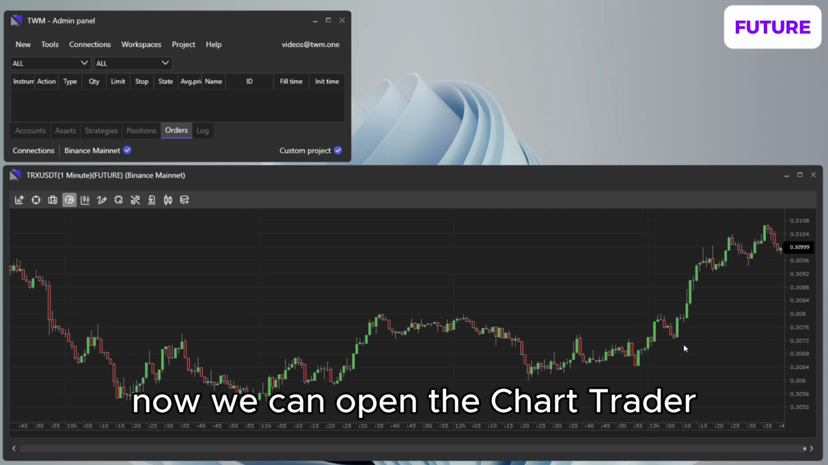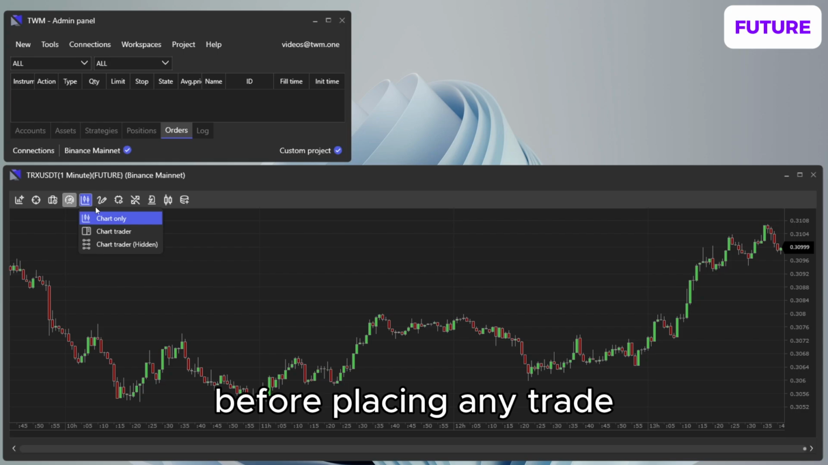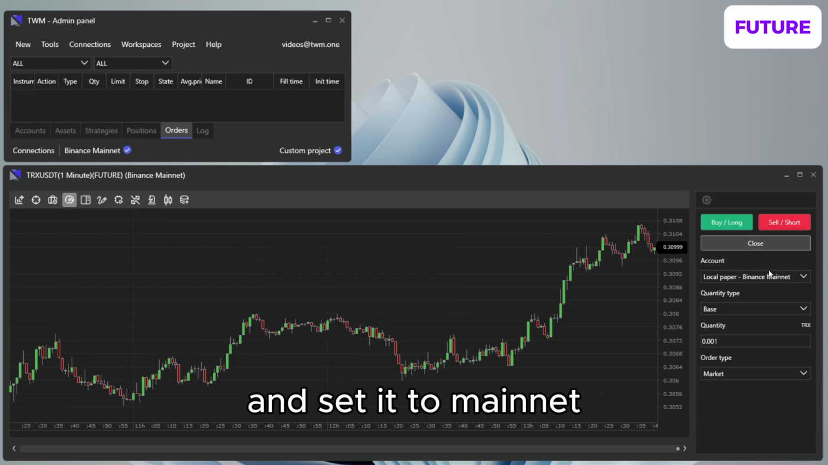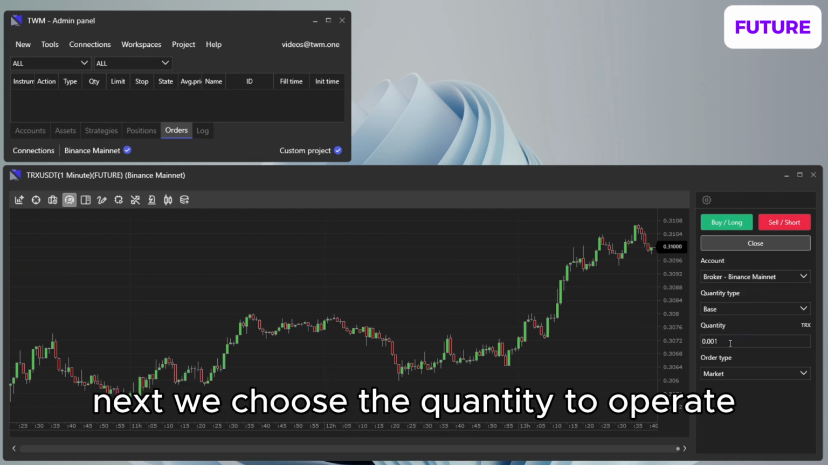Now, we can open the chart trader. This is where the actual trading begins. Before placing any trade, make sure to select the correct account and set it to Mainnet to confirm we are operating on the real network. Next, we choose the quantity to operate.